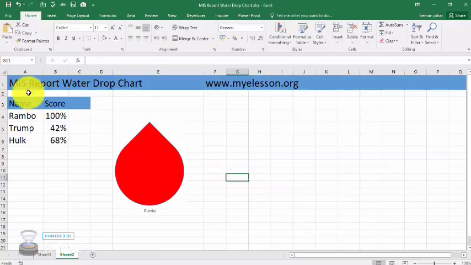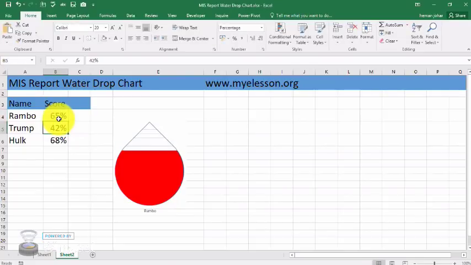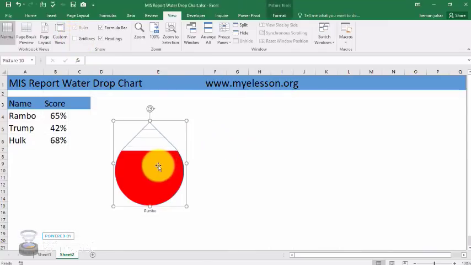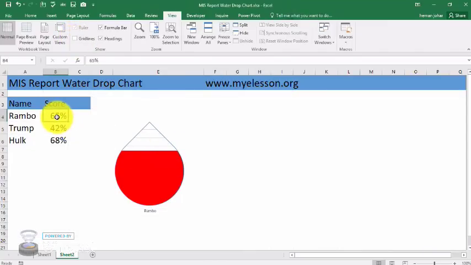There we are. Now I make this percentage as 90. It is 90. I make it as 65. This is 65. Now I click anywhere in this Excel sheet. I go to view and I turn off the grid lines. Now I make it 75. See?